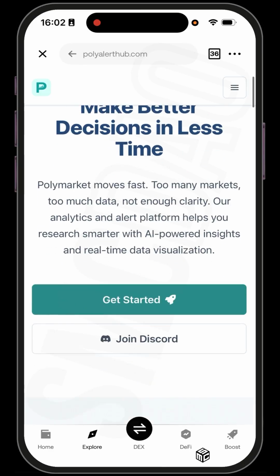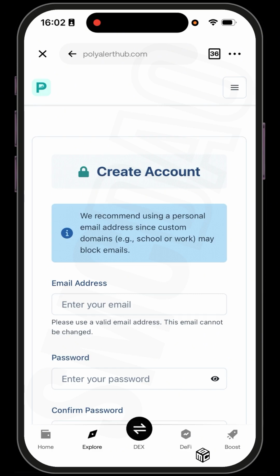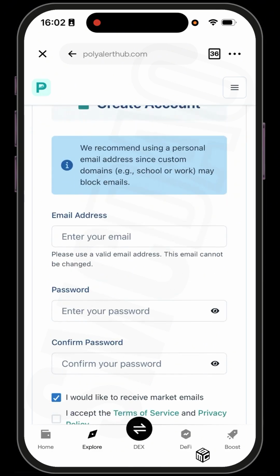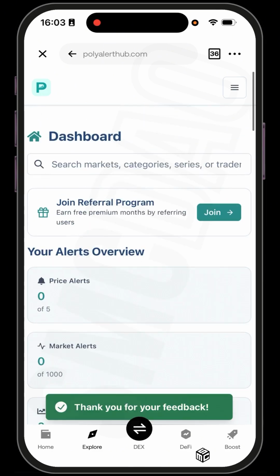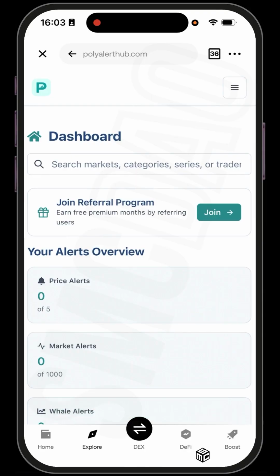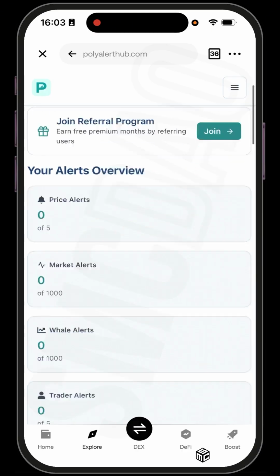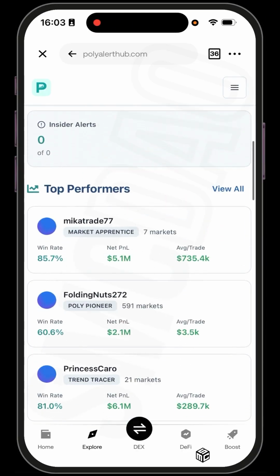So this is it. You click on get started and you have to create an account first. Your account is created on the Poly Alert Hub. This is the dashboard. You could find the alert overview, alerts you've set, and top performance.